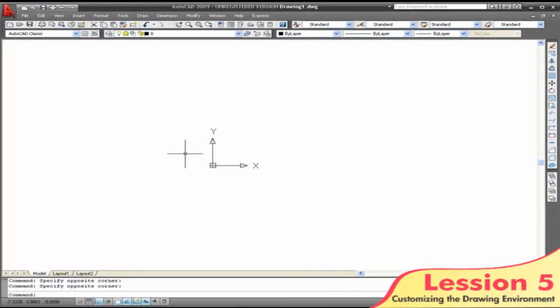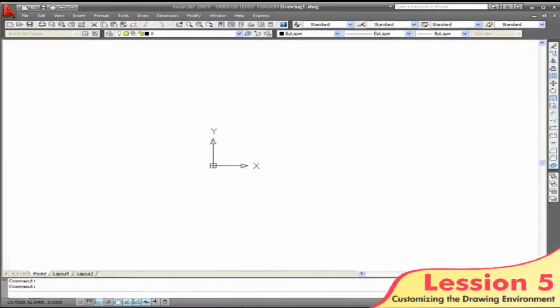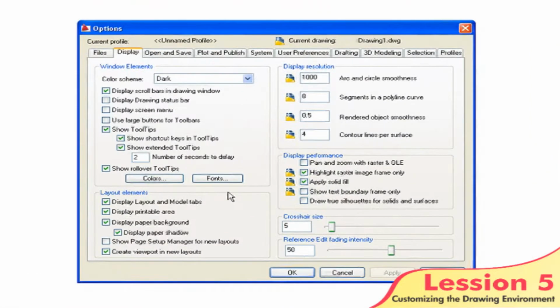The easiest way to access the Options dialog box is to go up here to the top in the pull-down menu and go to Tools. Down here at the very bottom, you'll see Options, so click on that, and it pulls up a dialog box. From this dialog box, you have many options, as you can see here. Windows elements, layout elements, display resolution, display performance. But we're going to go ahead and go to colors, which you see right here.